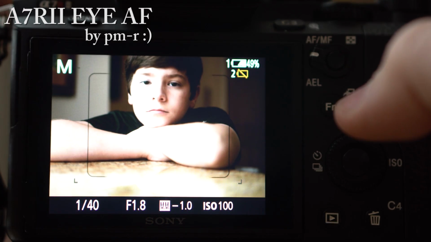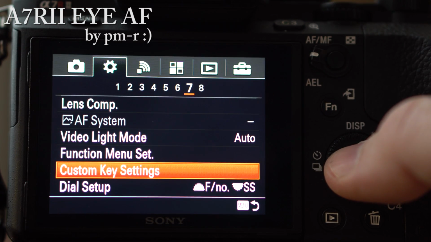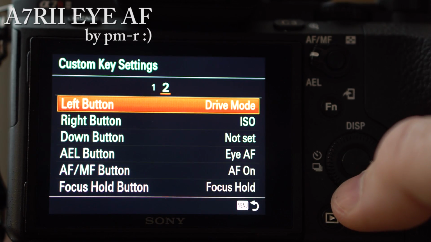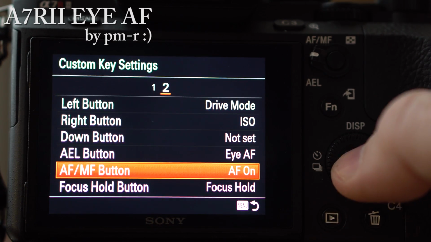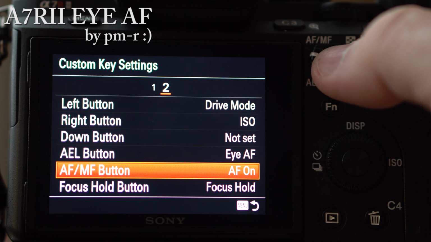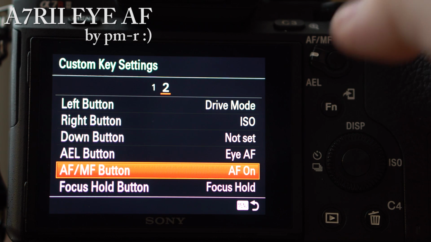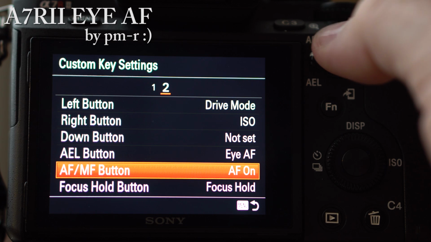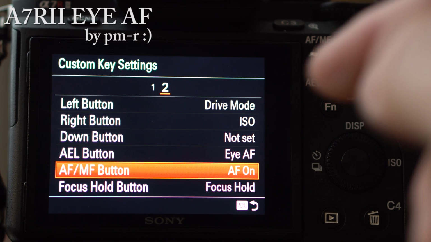And so what we want to do is get into the custom key settings, and we're going to go to bank 2 and scroll down to AF/MF and make sure that AF on is on. Now this is going to set up back button focus, so if you don't want to do that, that's okay. If you prefer not to do that, you can make this button anything you want to.